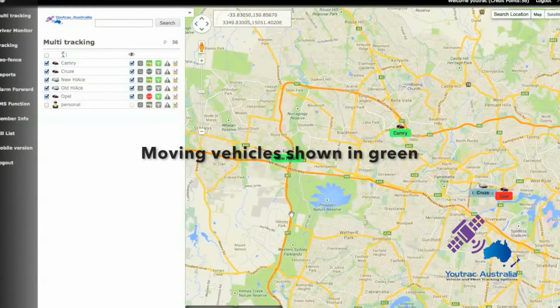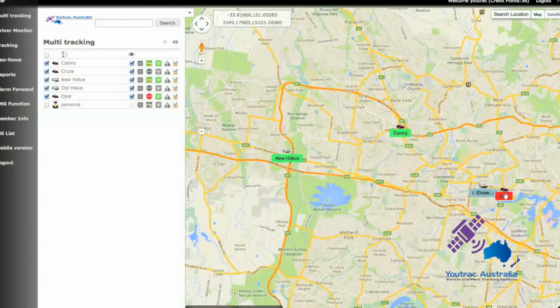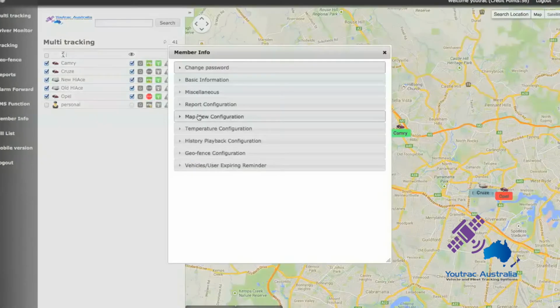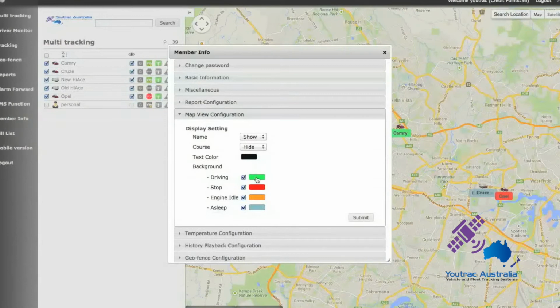When a vehicle is moving, its name will be shown in green. When a vehicle is stopped, its name will be shown in red. And when a vehicle is in sleep mode, its name will be shown in grey. These colours are configurable. If you go to Member Info, Map View Configuration, you can change these colours to whatever colour you like.